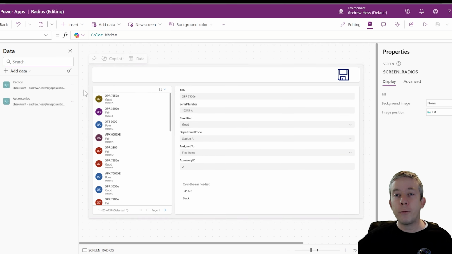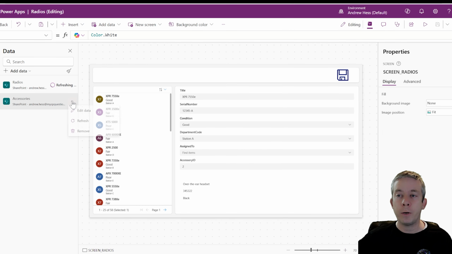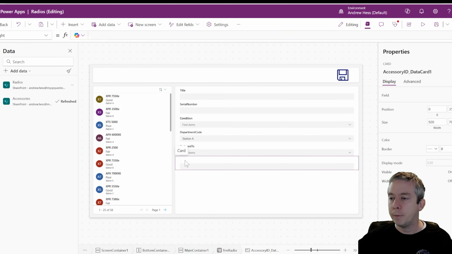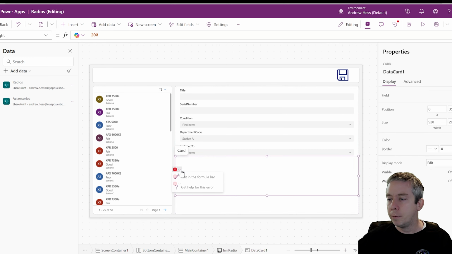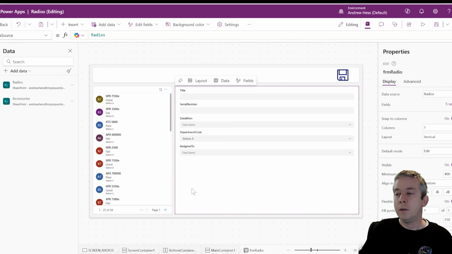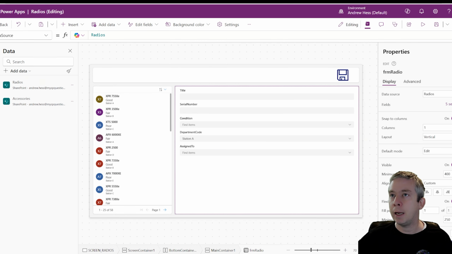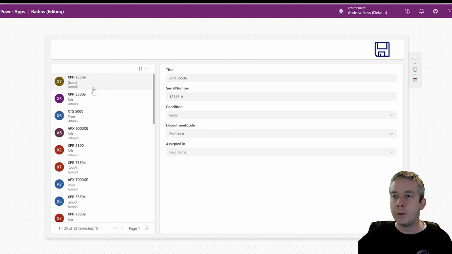All right, so first thing I'm going to do is refresh the data source, and that's probably going to break some things, right? Because I deleted this field. So let's get rid of all 3 of these and this card. All right, now we're back to just our basic columns of radios. So title, serial number, condition, department code, assigned to. So we have those fields, and let's make sure that's filled out on number 1. So assigned to, we'll assign it to me.